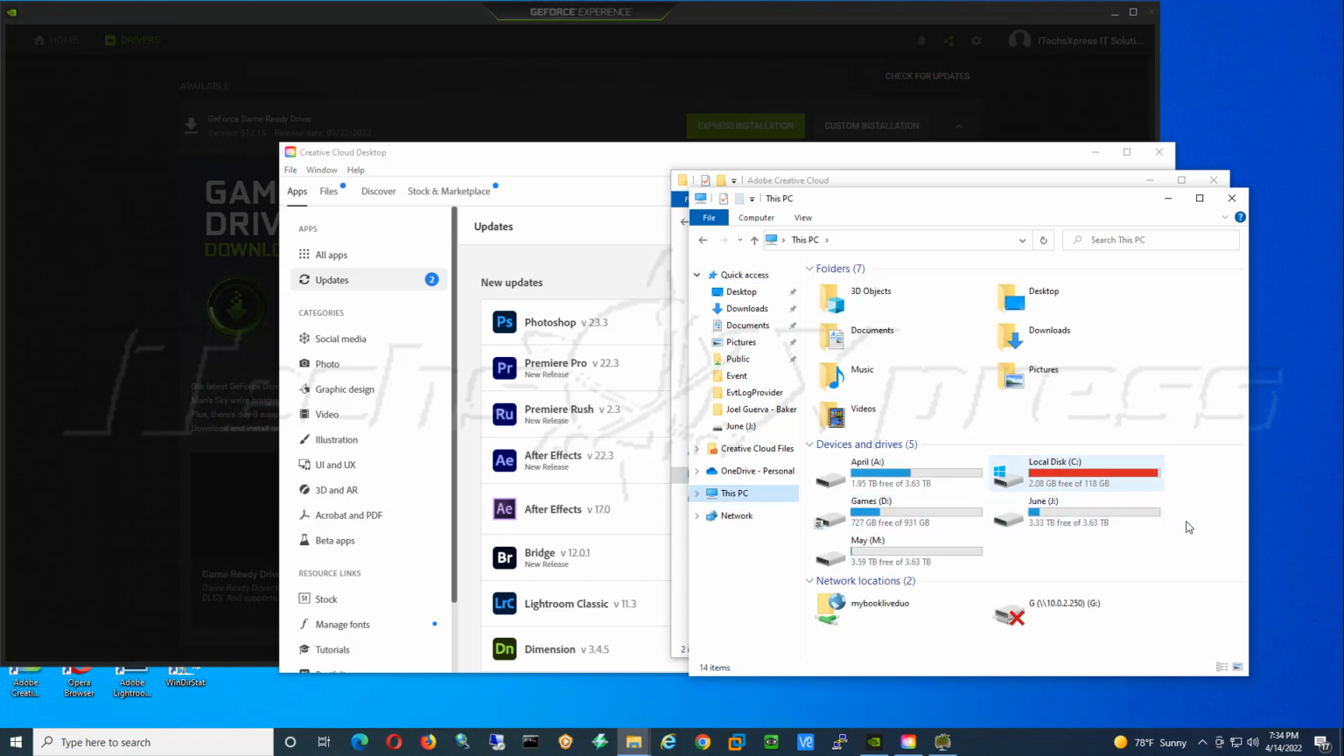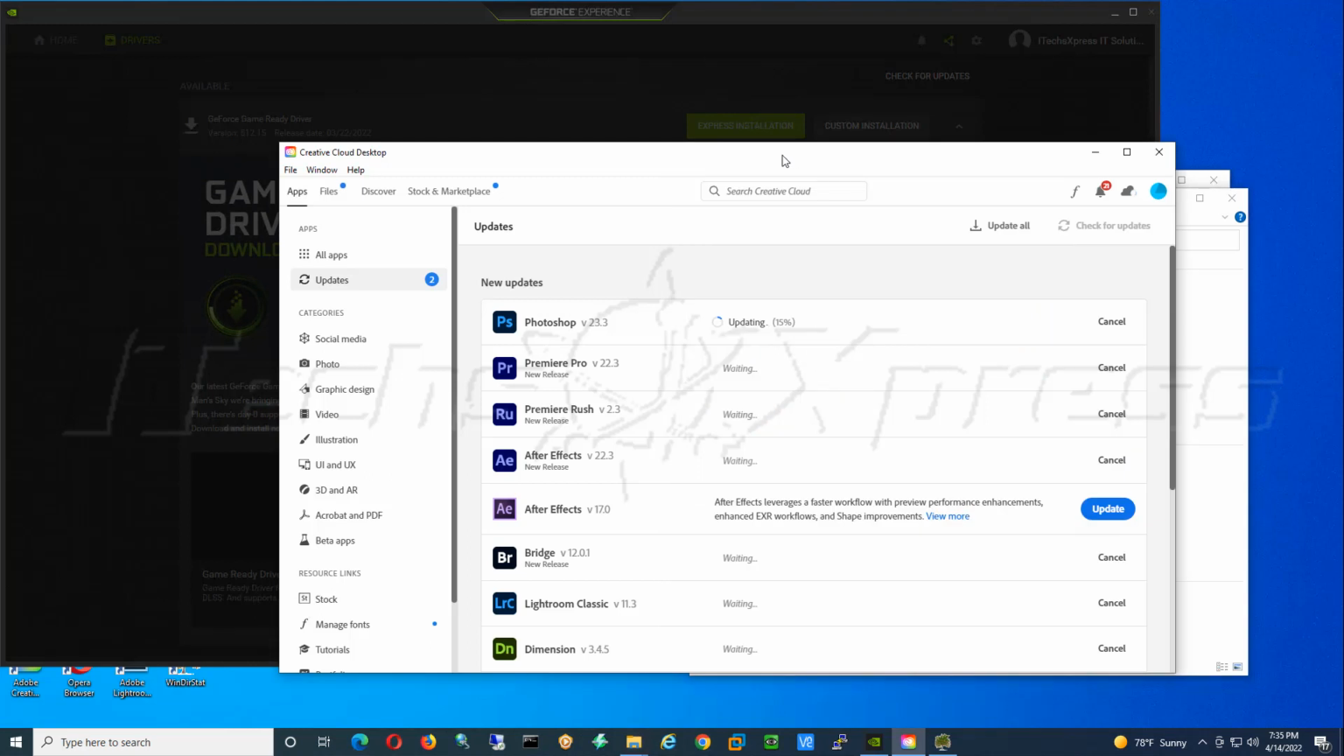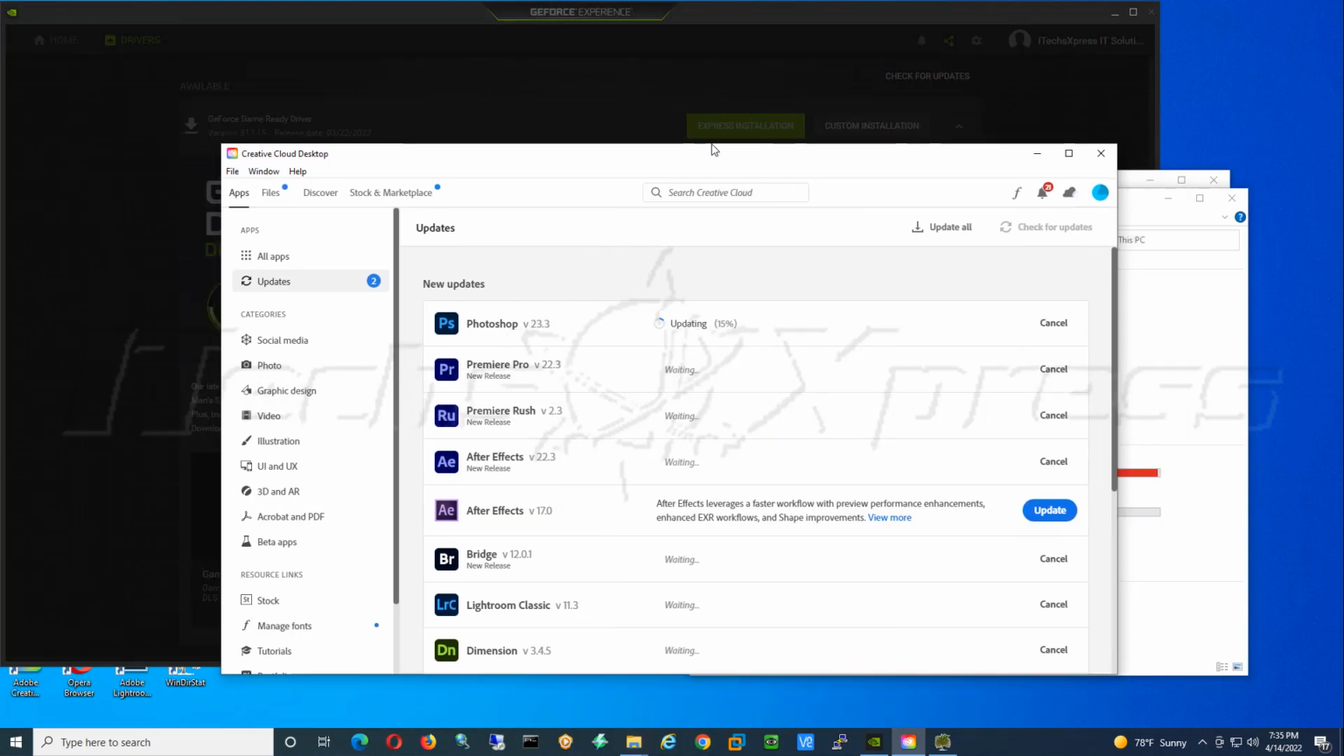Let's see. We're still at 2 gigs free, but we'll see if that resolves it. I just wanted to showcase that. It's updating, and hopefully this will move everything over to a different drive. If you have available space on a different drive, it should move everything over.